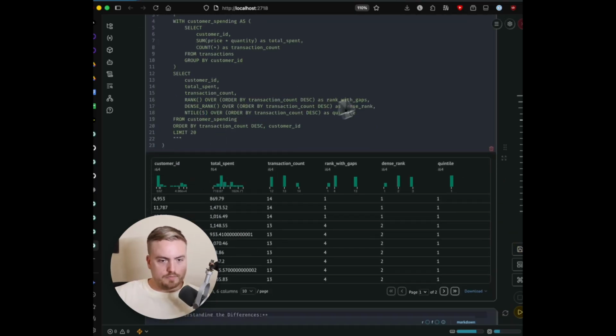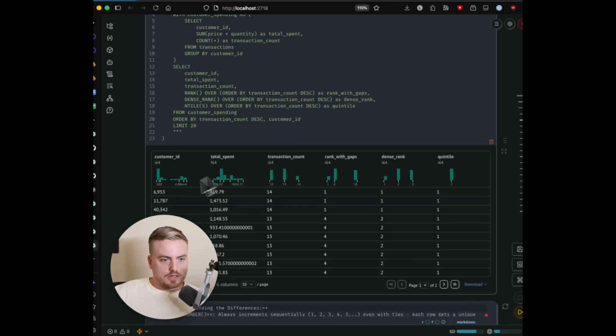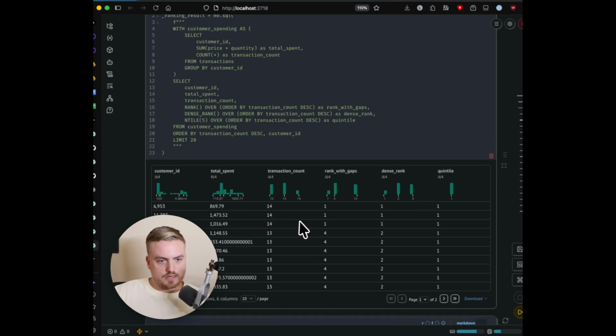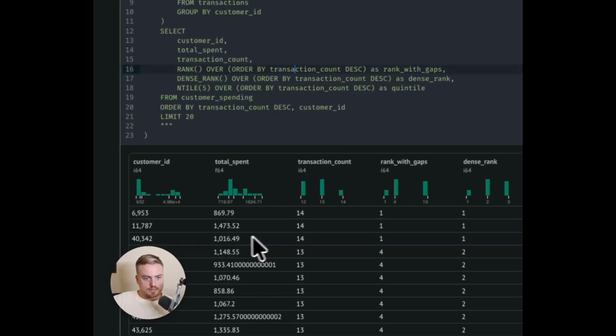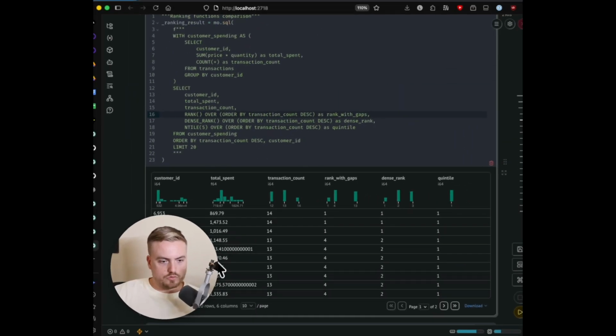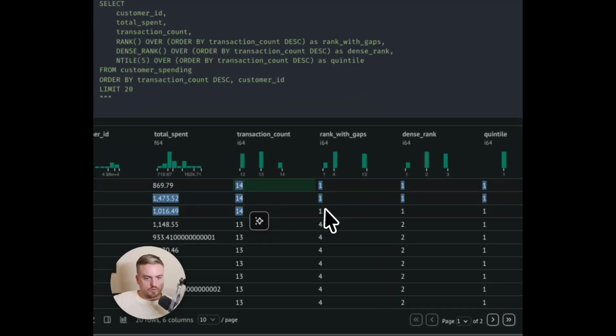We'll run this code, and we will see here we have our rank. So customer ID has a total spend of $869 with 14 transactions. All of these ranks are transaction count ranks, right? Not taking into account the total spend. You can see the total spend is varying a lot, but you can see that the transaction count here is 14, 14, 14.